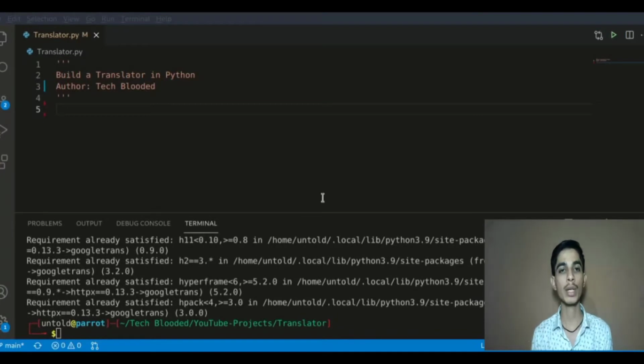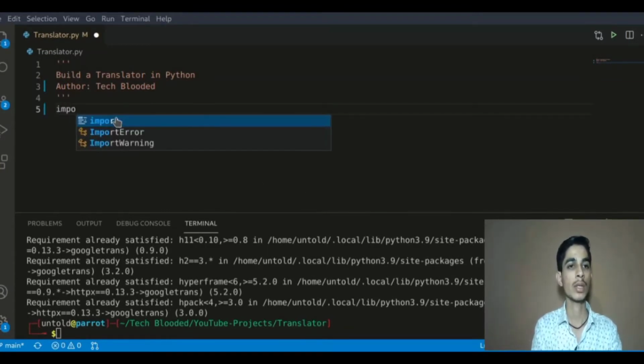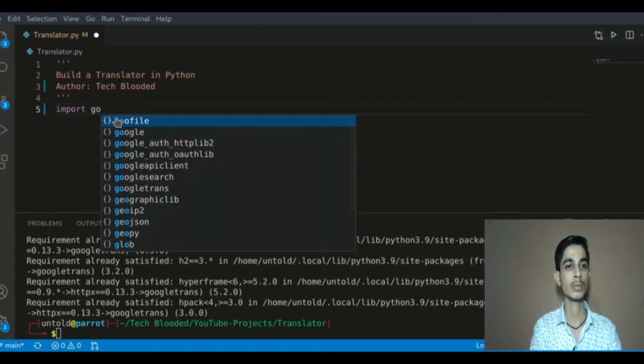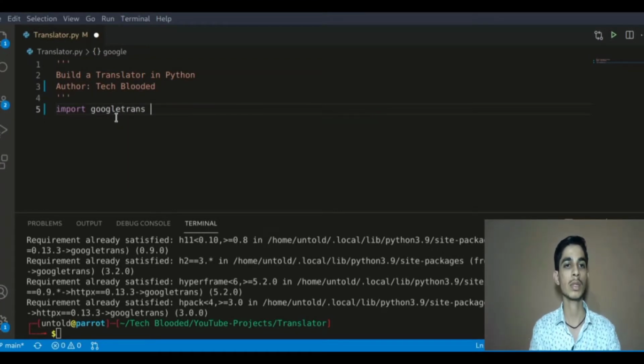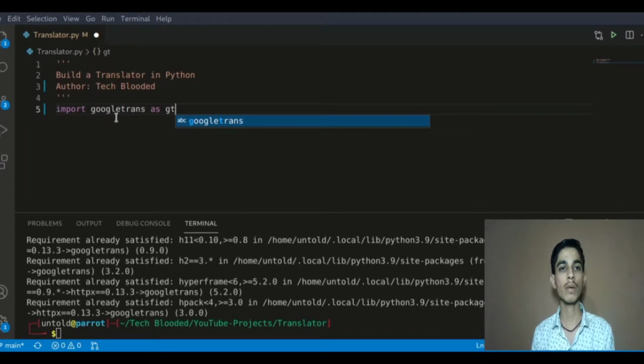To use this library, we need to import it in our Python script. So let's import googletrans as gt. So in our script we are going to use gt in the place of googletrans.